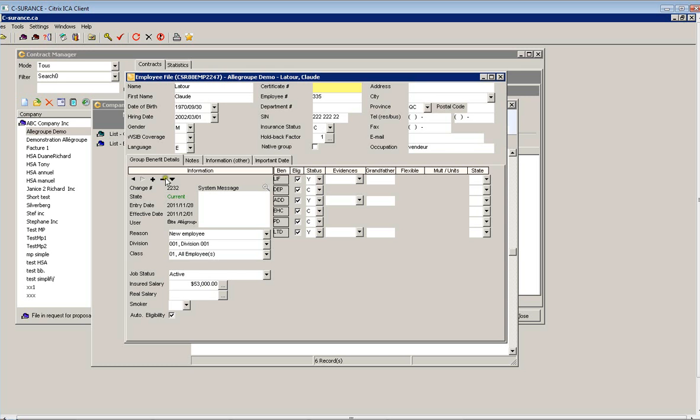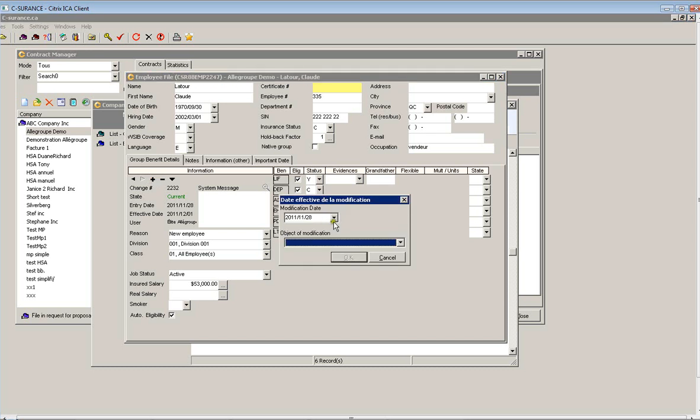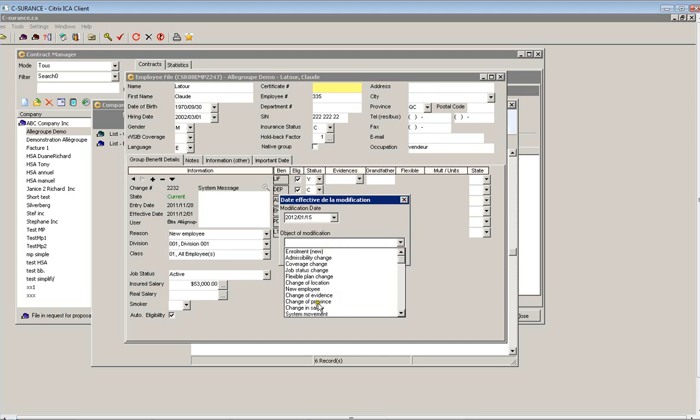So let's say there is a change that needs to be done effective on January 15th. If this change is effective on January 15th, all we need to do is go into the system, select January 15th, and then select what kind of changes we are talking about.